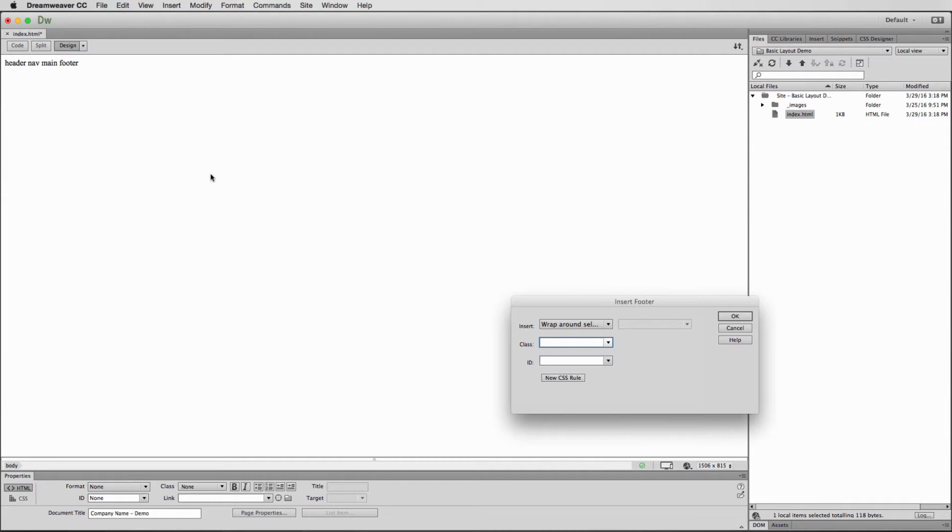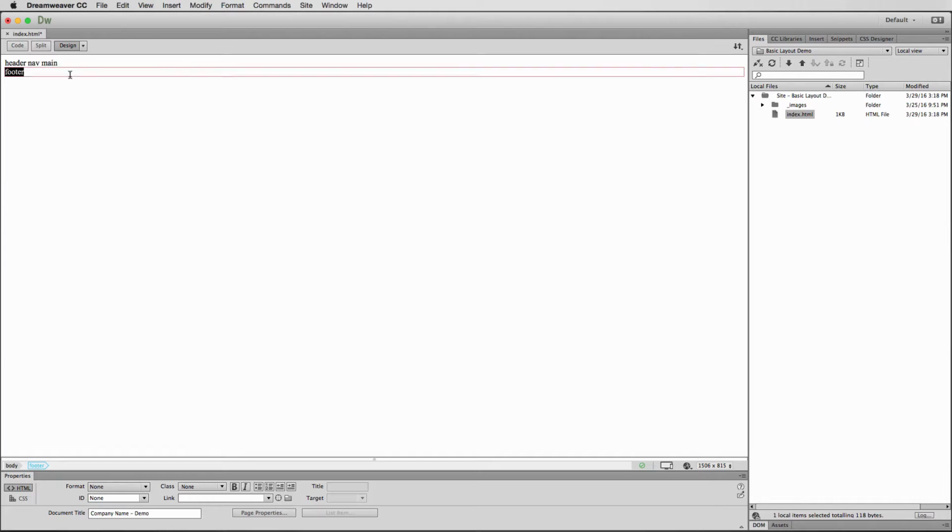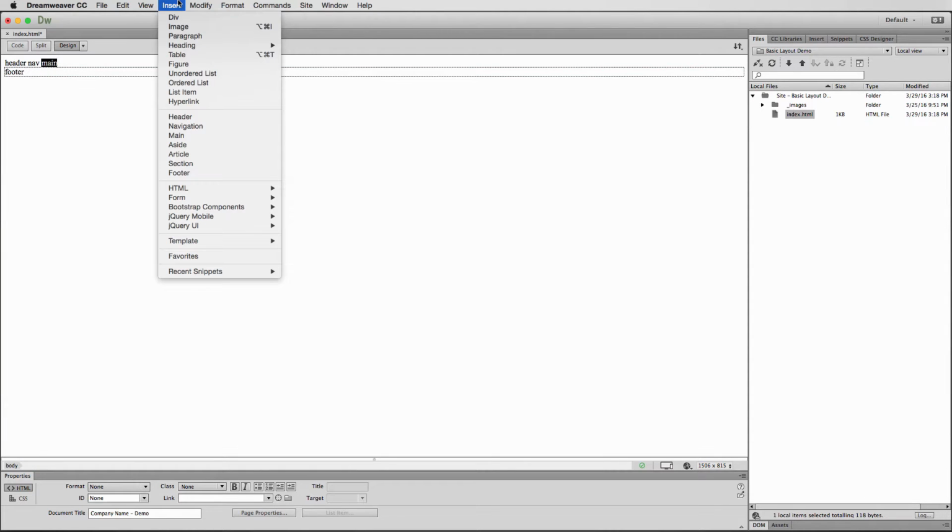Now for this particular design, I don't need to give any of these layout tags any classes or IDs. So this is really simple. I'm going to go ahead and just rip through these real fast.